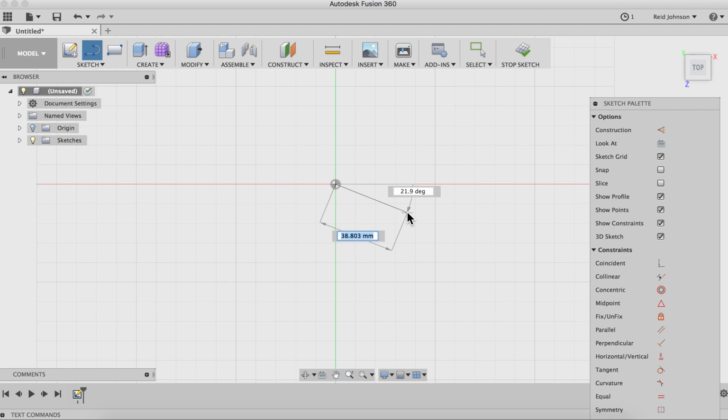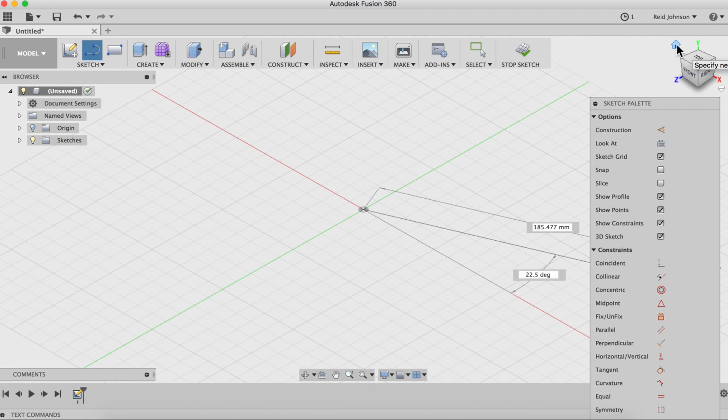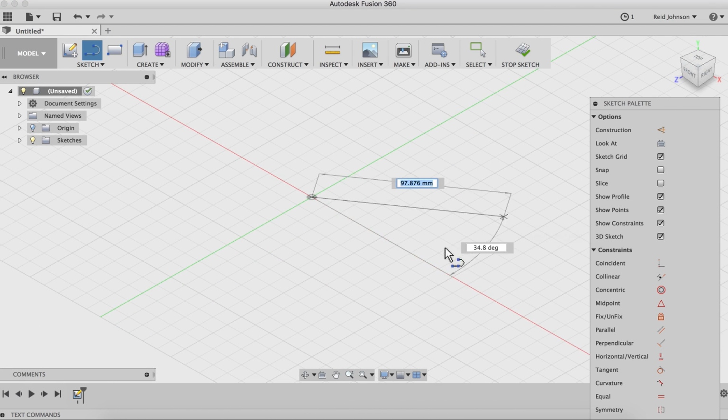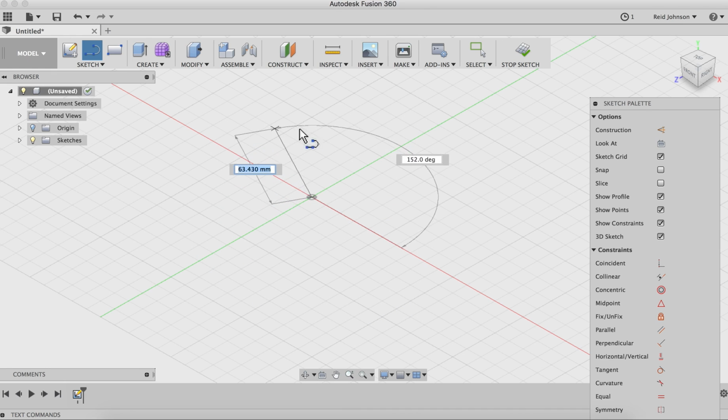Start the sketch. And if I rotate up into 3D by clicking the little house, I notice that I'm essentially stuck on that plane. I can draw in any direction on that plane, but I cannot go off that plane. Let's say I want to draw up. I can't do that. I'm stuck on that plane. So let's do a 3D sketch.